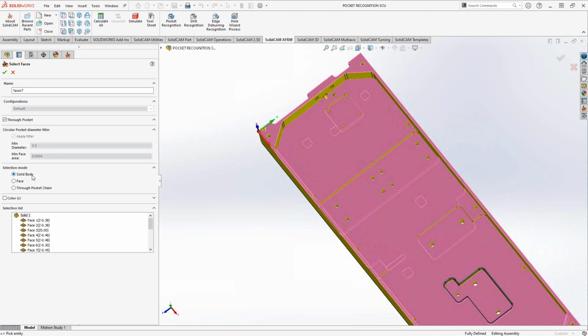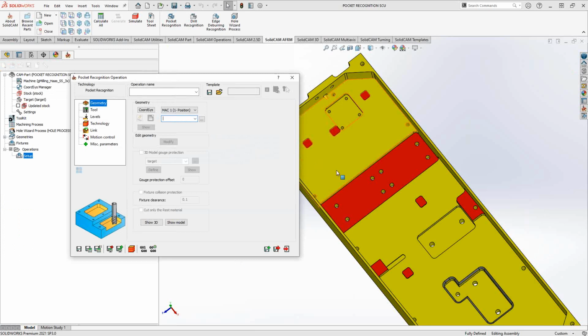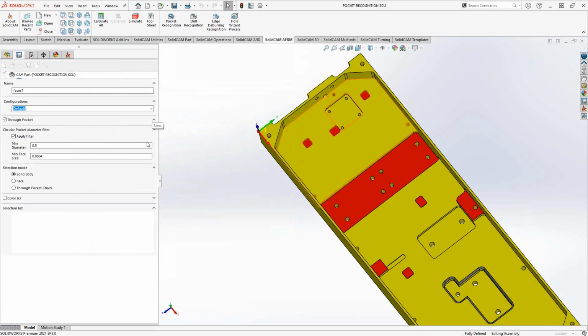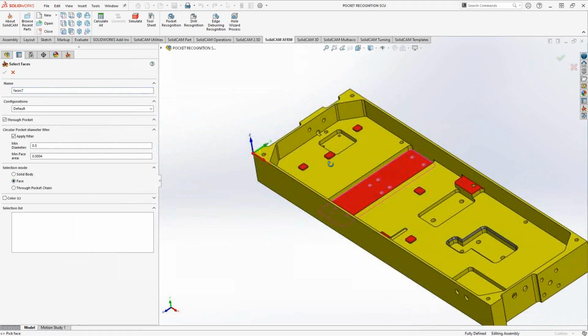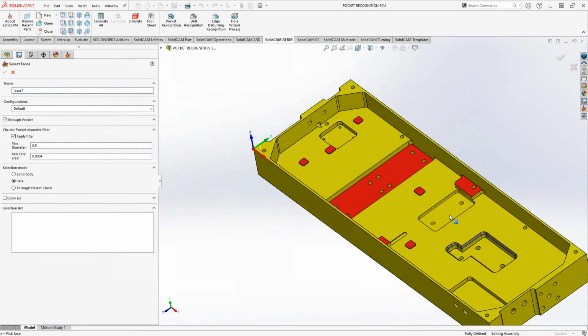Under selection mode, as you saw here, I have solid body turned on. It found all the holes and all the pockets, all the bosses on this part, but maybe I'm not looking to do the entire part. Maybe I'm looking to only do certain faces. In that case, I'll click on only the faces I'm looking to do. Maybe this one here, this one here.